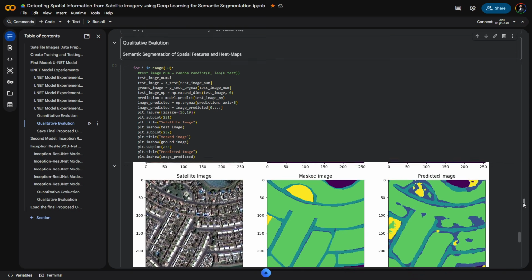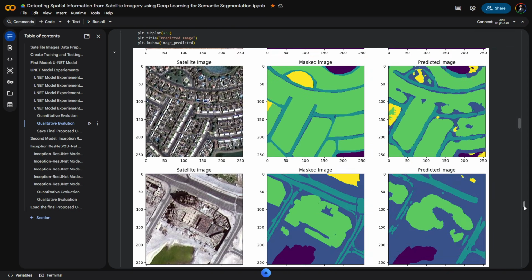We need also to see the qualitative evaluation. So if we go here, we can see from this satellite imagery, this was the masked image, and this is the predicted image from our machine learning. We can see that it successfully detected the road network here, the streets, and also maybe this is a building, and also this one is the green area, this is the water area, etc.